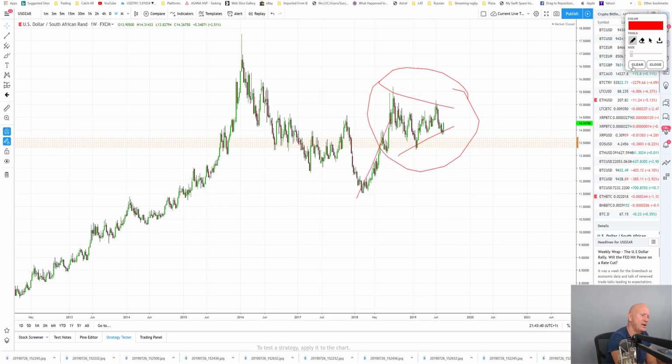I sense an up leg, continuation. Some will call it a pennant. There may be what we call an HVF structure.